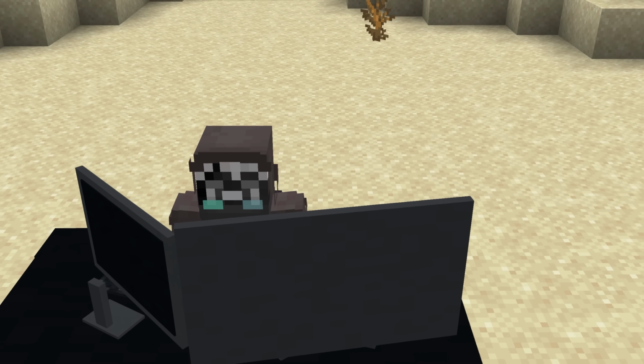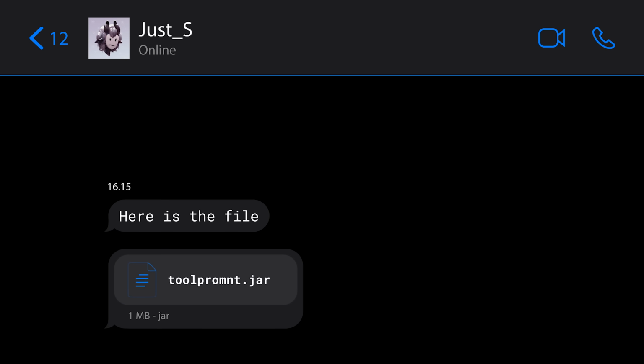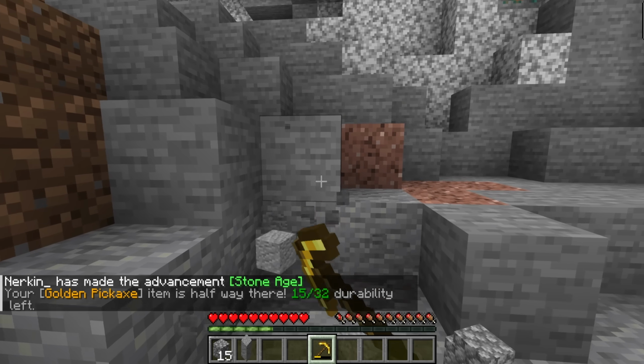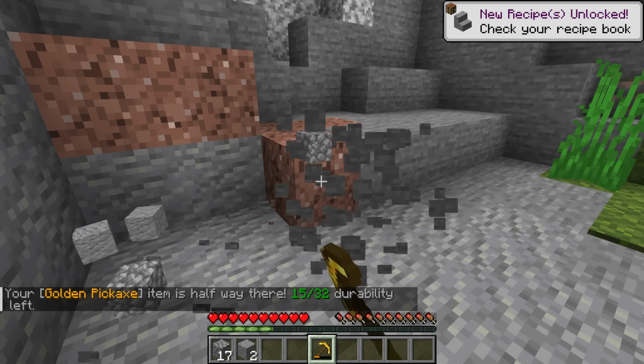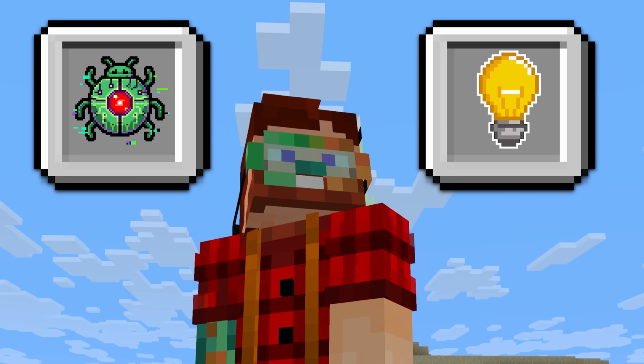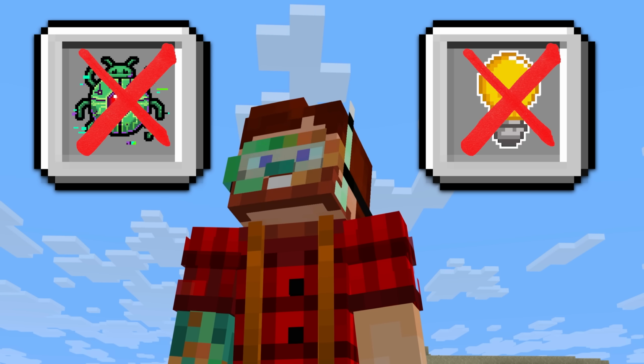Just a couple of days later, my friend developer sent me a fully finished mod that worked perfectly. As soon as the tool's durability dropped to a certain level, a warning message appeared in the chat. Now it seemed like it was a done deal. Add the virus and start uploading. The only problem was that I still had no idea for the virus.